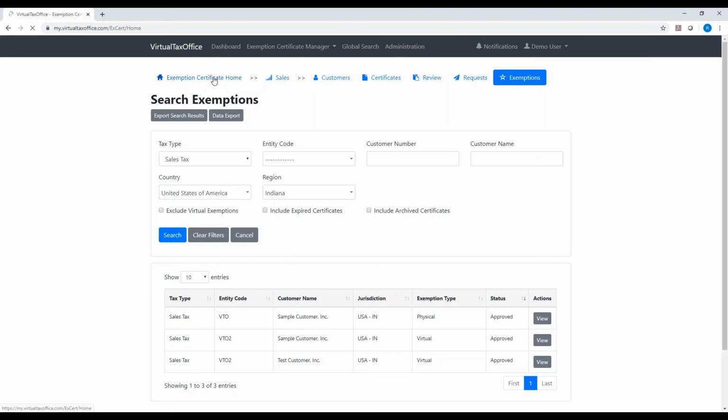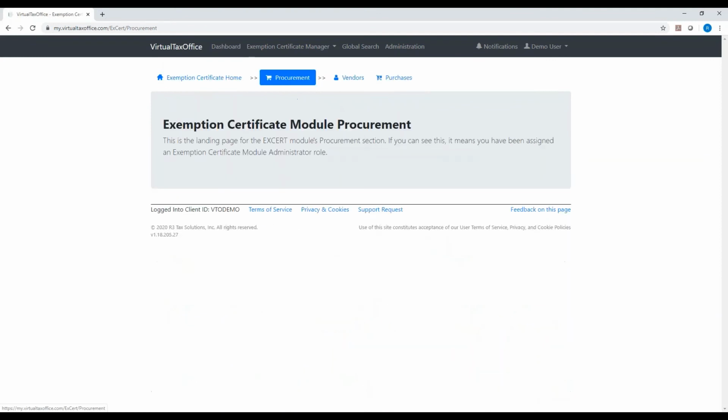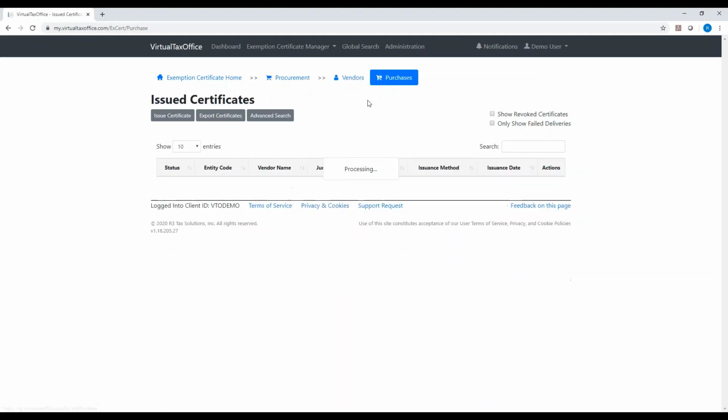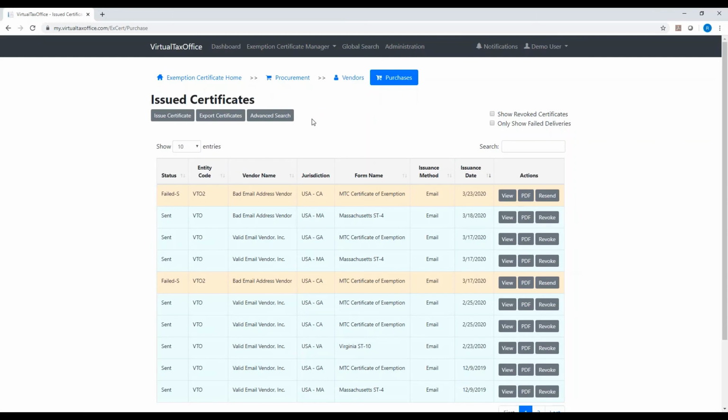Moving to the Procurement function, there are menu choices for managing the issuance of certificates to your vendors. First, you can set up your vendors here, again including specific contact information for exemption certificate requests that may be different than your generic vendor contact. Then, you can issue certificates to vendors either electronically via email or using the old-fashioned print and mail or fax methods. Either certificate generation method, generated or scanned, can be used for any delivery method, but obviously if you don't allow VTO to send the certificate via email, someone will have to handle the actual delivery of the cover letter and certificate to your vendor.